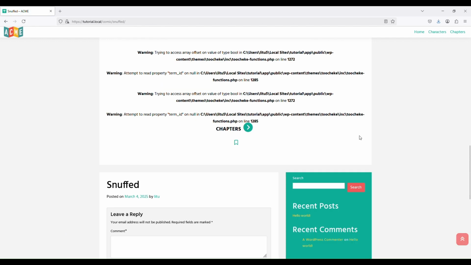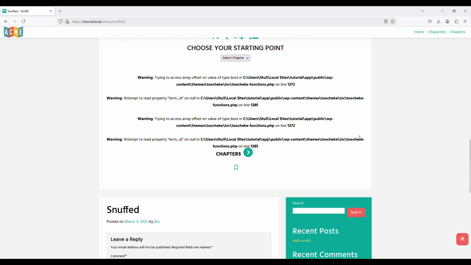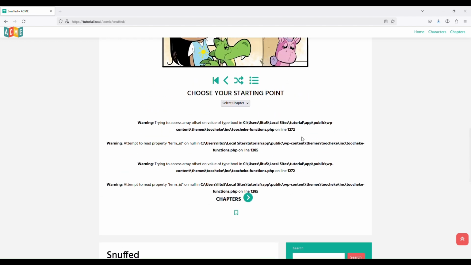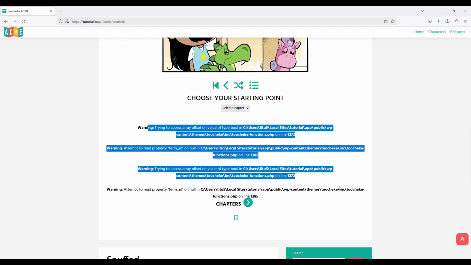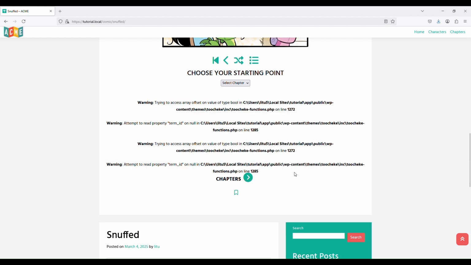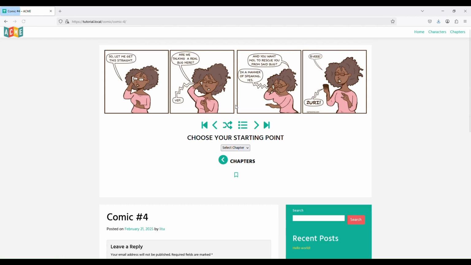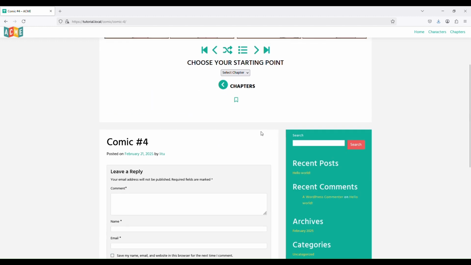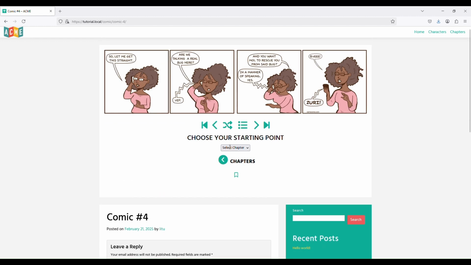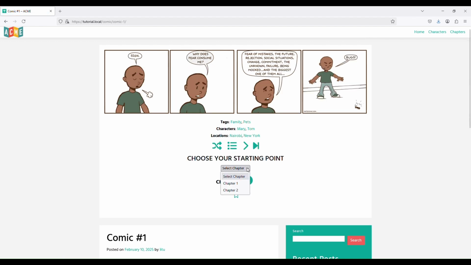And do a refresh. All right, I'm not sure what the error is over here, but you can disregard this for now. But you notice that the drop down is being displayed here for the chapter, and if I was to click on it, I will go to chapter 2, and it will take me to the first comic within chapter 2. Go to chapter 1, it will take me to the first comic within chapter 1.